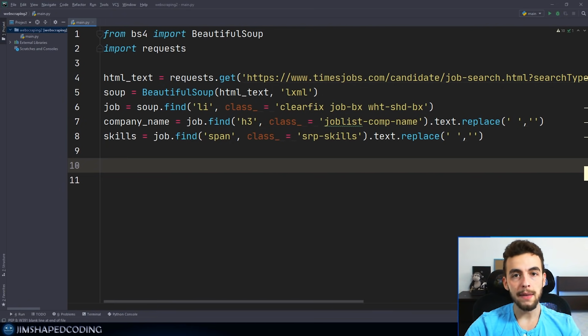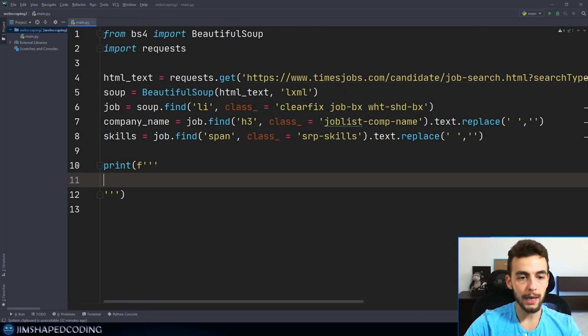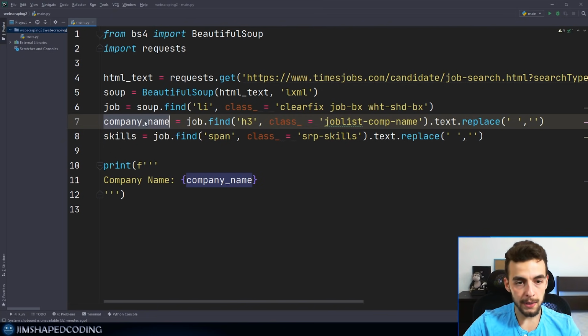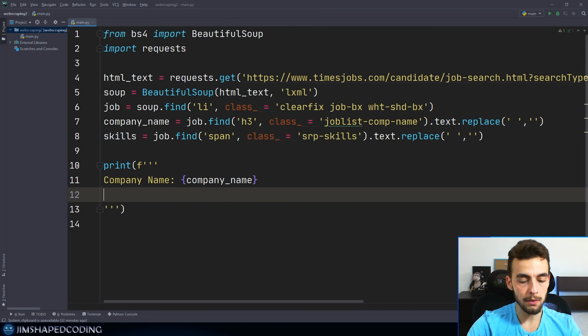Now, if we want to display nice information about the job until now, then we want to go with a nice print message here. So let's try to create a nice message. We will use an F string here, and we will also use the triple quote method just to allow us to write some text in separate lines as well. I'm going to write company name like this, and then I'm going to write company name again, so I'm calling the company name value by writing it inside curly brackets. I'm going to repeat the same process for required skills, so it will be required skills, and I'm going to make that equal to the skills variable.